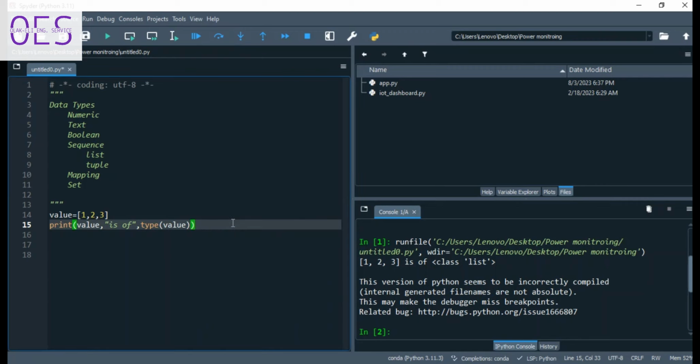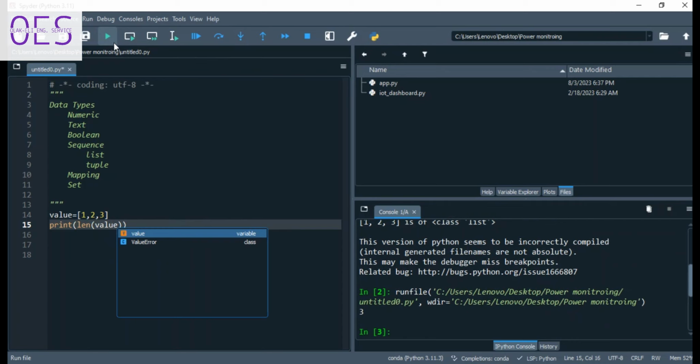So there are various operations that we can perform using our Python list. We can check for the length of items within our list by simply using the len function. So instead of printing all this, we'll simply print out len of value, which is our list. If I run this, as you can see over here, we have 3, because we have 3 items within our list.